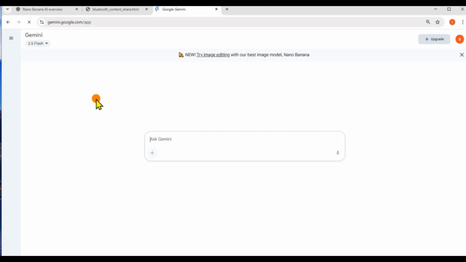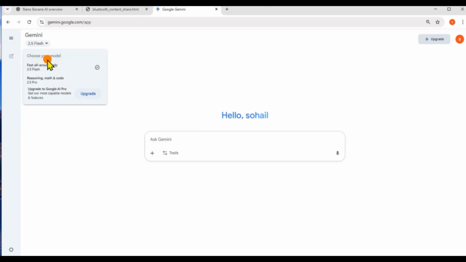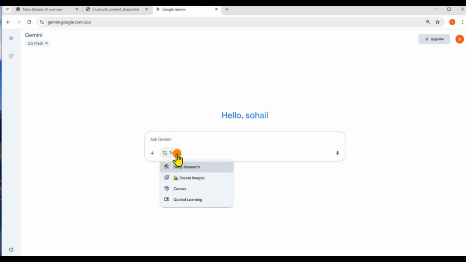Once you are on the dashboard, look for the section where you can choose the AI model. Here you need to select the model 2.5 Flash, because this is the latest, fastest, and most powerful model designed for creativity, visuals, and real-time generation. It is called Nano Banana because it's lightweight, fast, and yet unbelievably strong in producing high quality outputs. After selecting the model, go to the tool section. Here you will see many features, but the one we are interested in is called create image. Click on that, and this is where the magic begins.